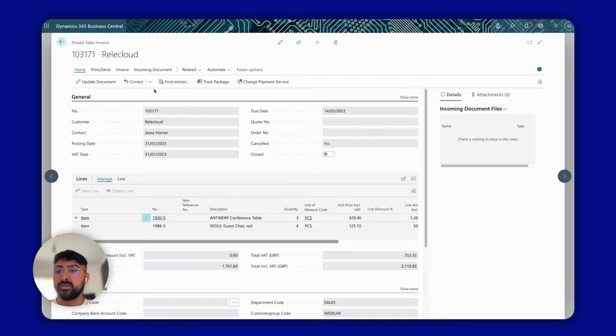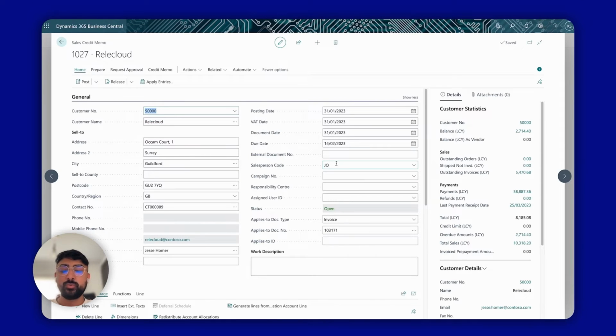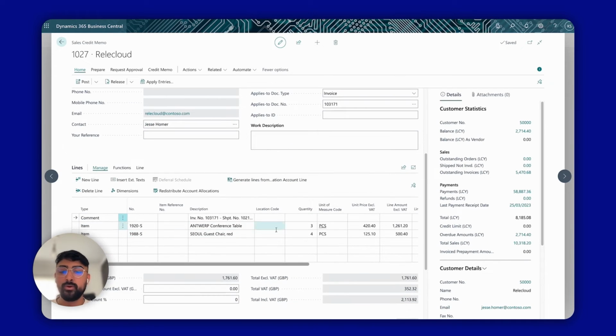From the Posted Sales Invoice card, you can click Correct and thereafter create Corrective Credit Memo. Business Central will then create the credit memo for us, automatically applying it to the invoice, as well as copying over the invoice line items. This is where we can make adjustments to the invoice line items to reflect the credit memo agreement.